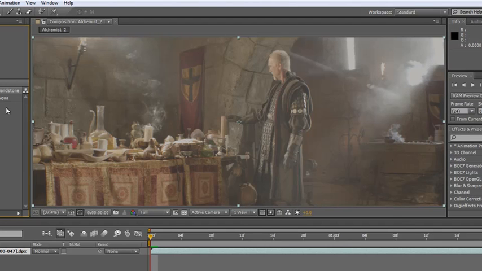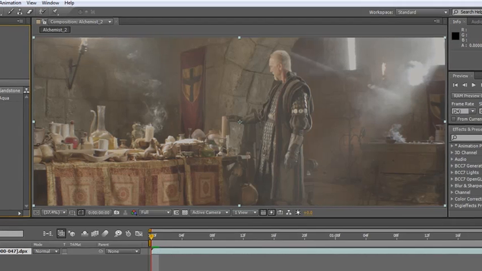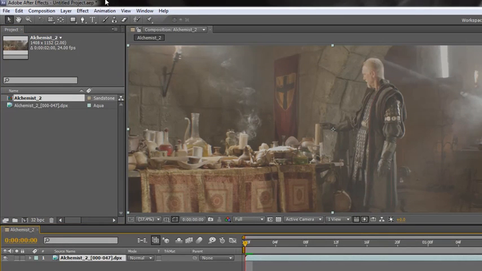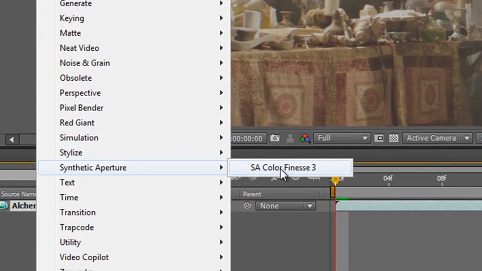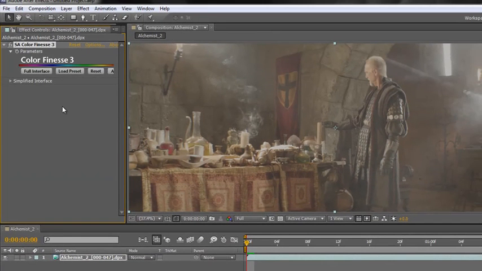Okay, so how do we find these wonderful graphs? Well, we select the layer and then we go to Effects, we go down to Synthetic Aperture, and we're straight back to Synthetic Aperture's Color Finesse 3, a wonderful and very powerful and completely free plugin that ships with After Effects. There is another product that you can buy from Synthetic Aperture called Test Gear, which will give you graphs that can float and actually be docked to the window so that you don't have to open this separate full interface and you can see things straight off.